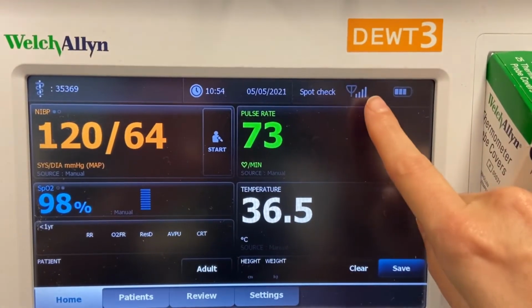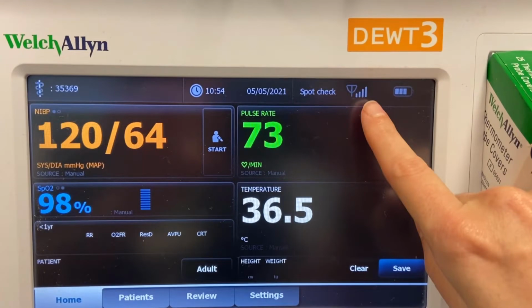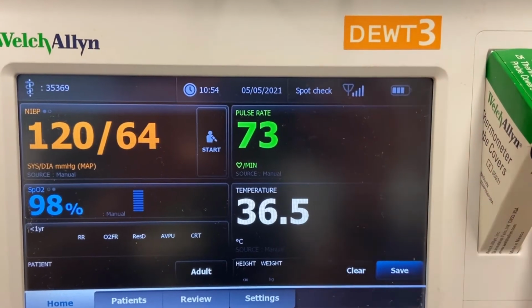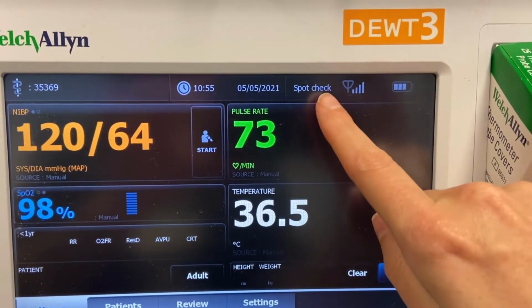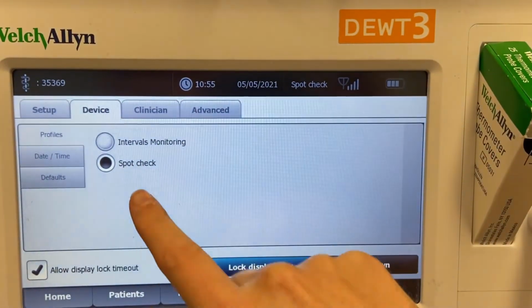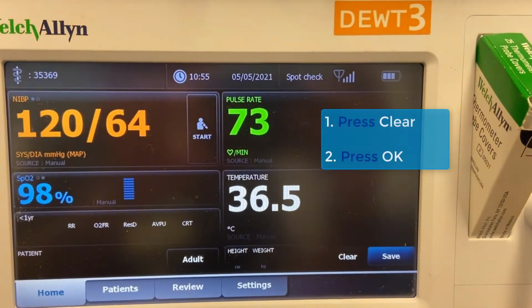Ensure the device has at least 2 bars of Wi-Fi signal. Ensure that the spot check is the mode selected. Clear the front screen.